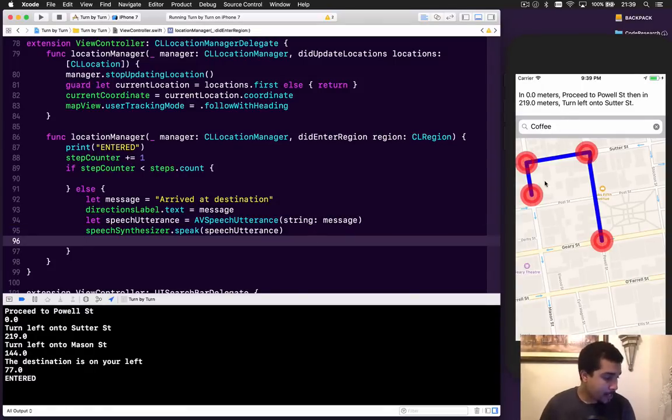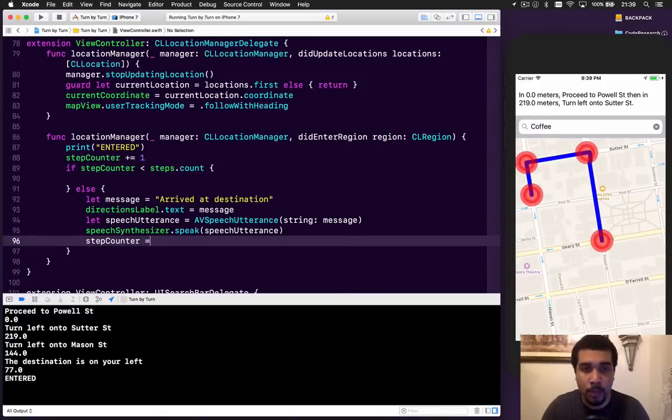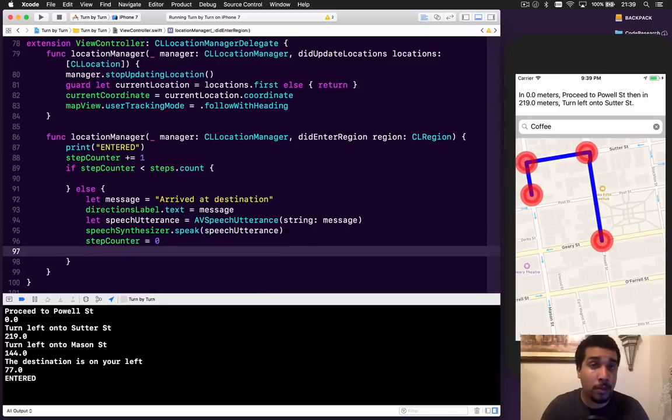And then lastly, we also want to set the index back to 0 in case we want to continue after that, so that it doesn't keep going. It doesn't keep saying arrived at destination. So step counter is equal to 0. We want to remove all of our CL locations. We could keep these on the map, or we'll just stop monitoring. I don't want to remove them right now. It's too much work.